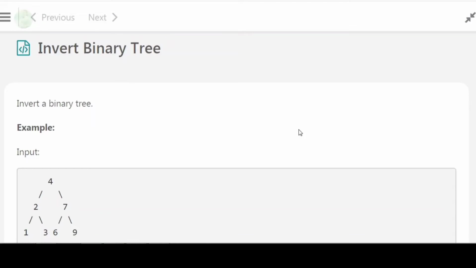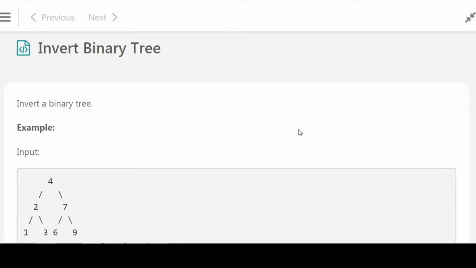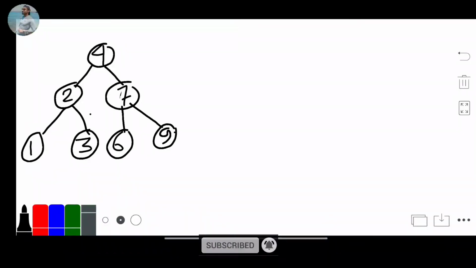In this series, the first question is invert binary tree. Now we'll move to pen and paper and understand this problem statement. This is our given binary tree, and we have to invert this binary tree.